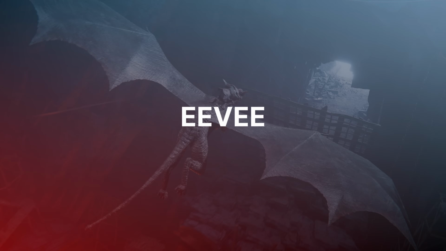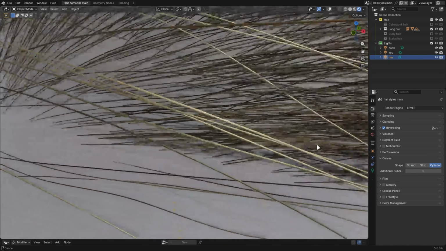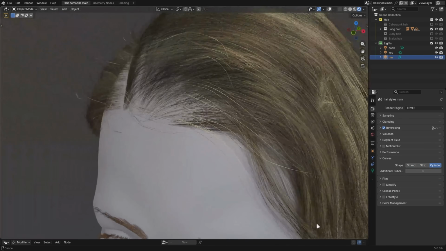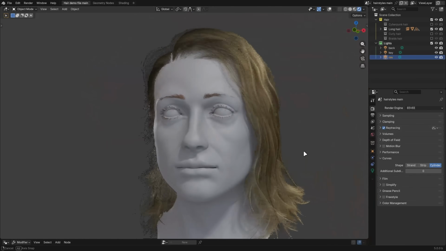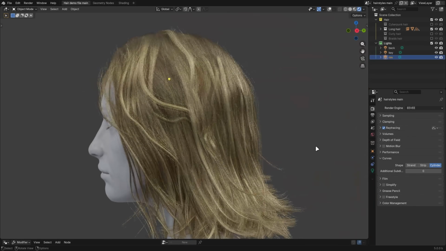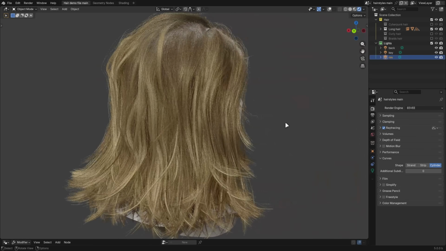In EEVEE, Blender's real-time render engine, curves and hair are now rendered much more realistically with better thickness, improved self-shadowing, and a more rounded curve type. They also now respect the radius, cyclic, and resolution attributes just like Cycles.